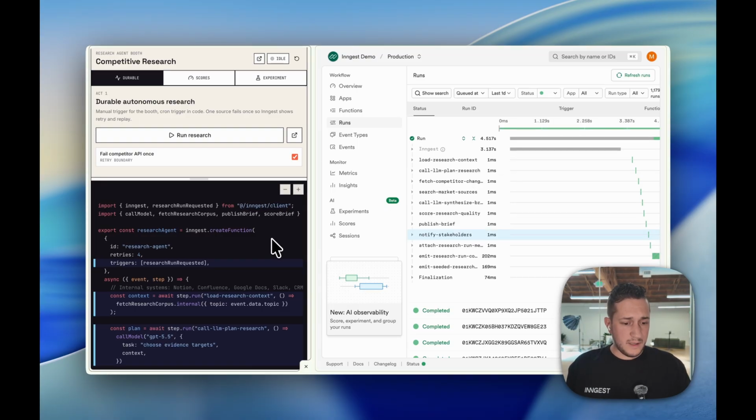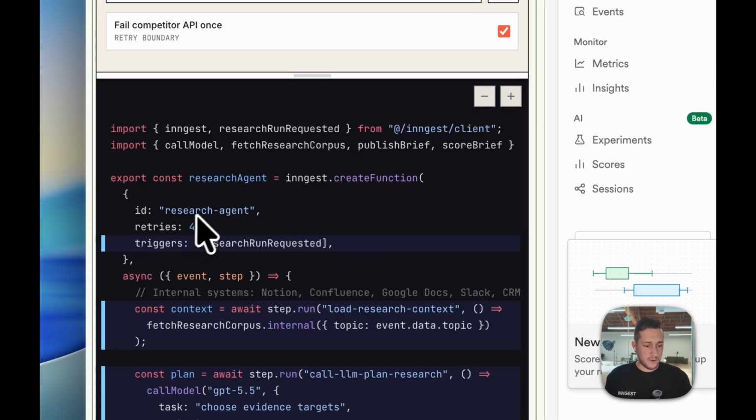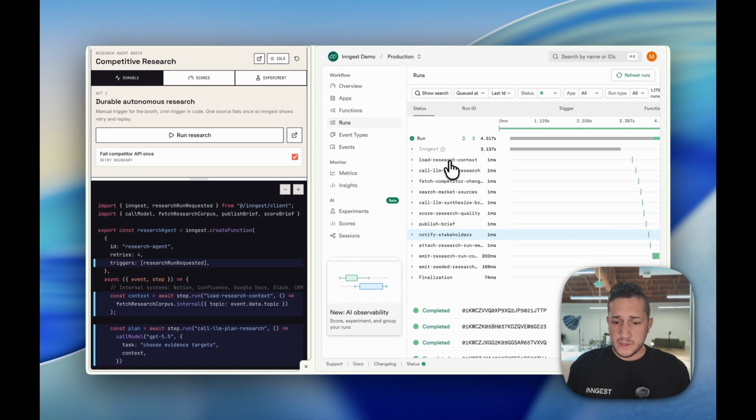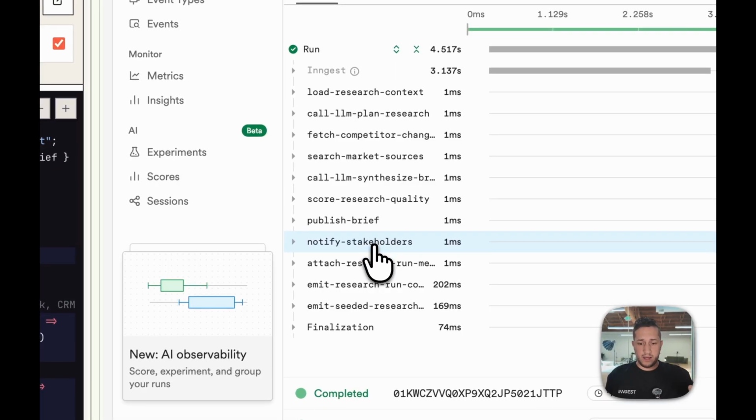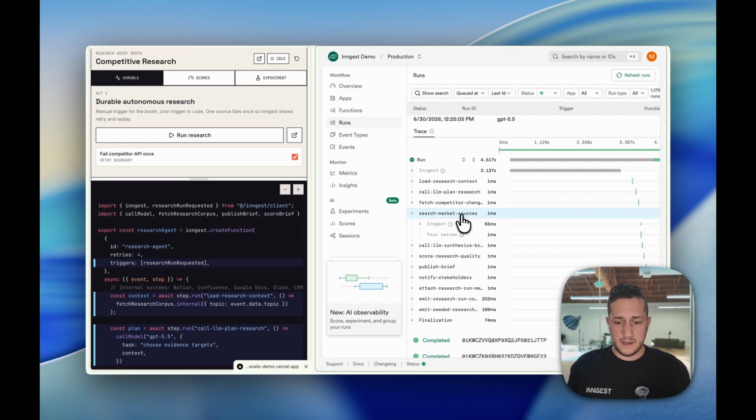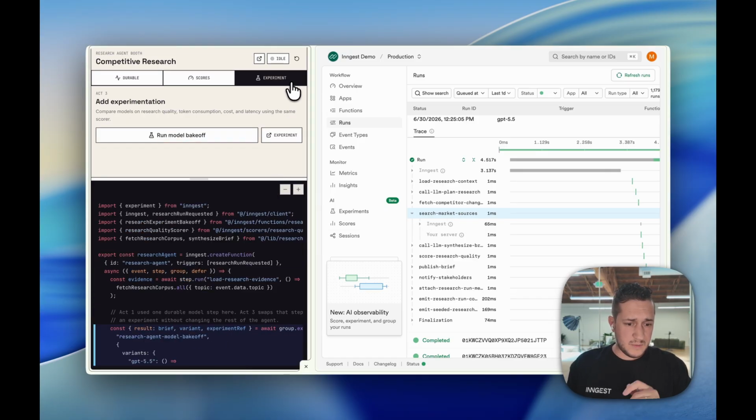So our example app here is an Inngest workflow in the form of a research agent. This research agent has quite a few different steps. Each of them is gathering data from different API calls, and like any good durable solution, if one of these fails, it can retry. It doesn't have to start over from the beginning. So this pattern is well established, but what we've added to this is experimentation.